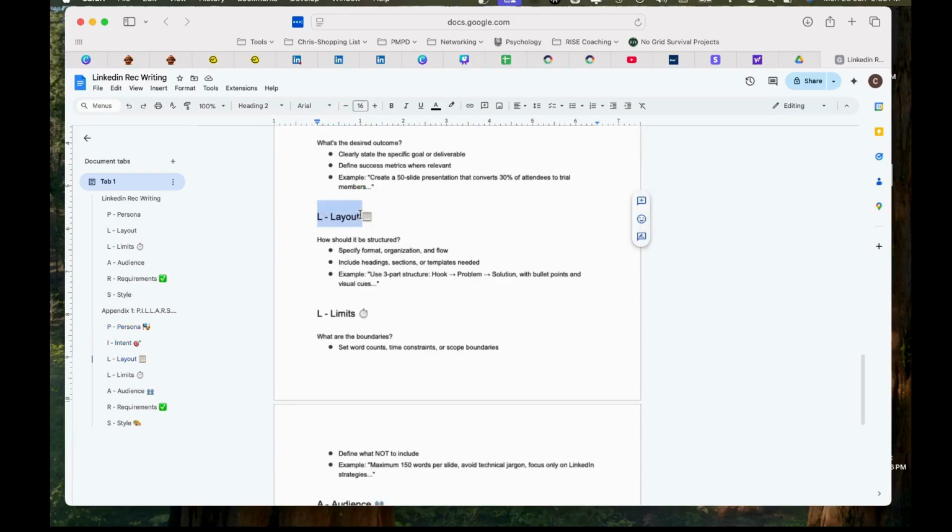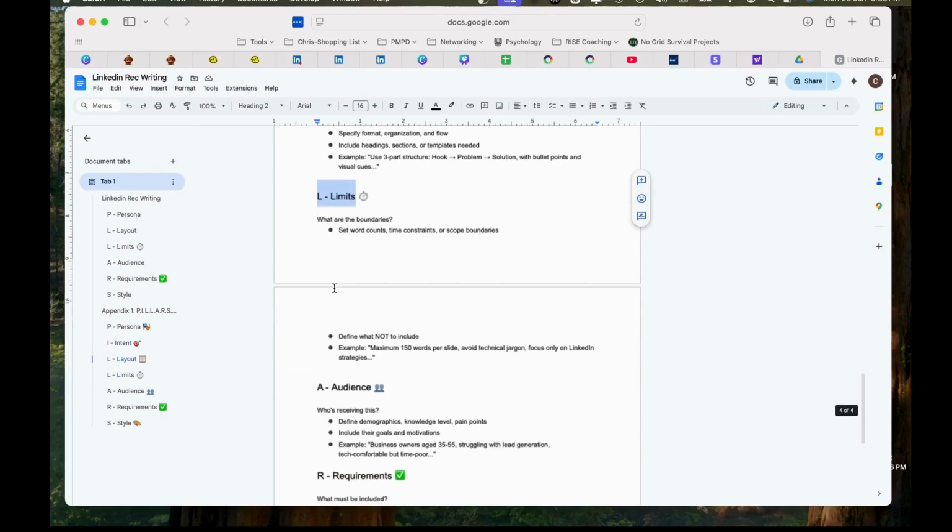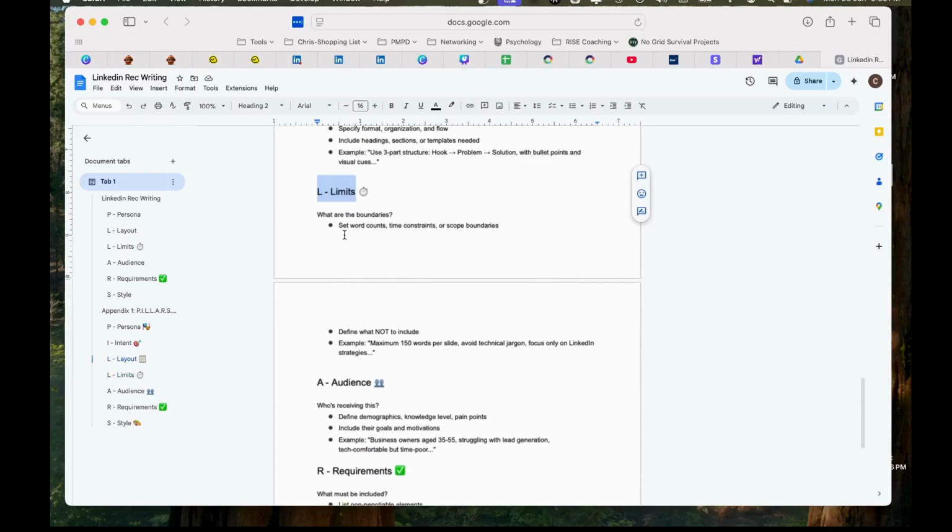What's it actually going to do in the world? Cool. Layout. How do I want it structured? LinkedIn recommendations. That is so simple. You don't really need to worry about it too much here, in this particular circumstance. Limits. This one is really important. So word counts, character counts, things like that.